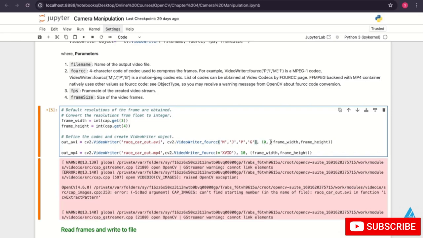Now we're going to use our VideoWriter, and this is the name of the file, which is race_car_out.avi. Then we have our four-character code, which is this, and we have our frame rate, which is the number of frames per second. Then we have our frame size. A frame size is just a tuple, which is going to hold the width and the height.